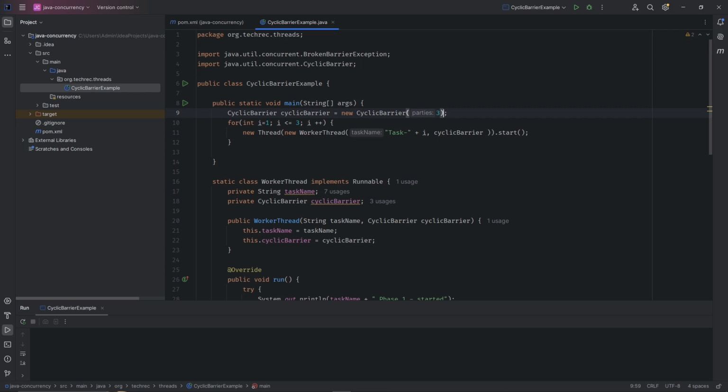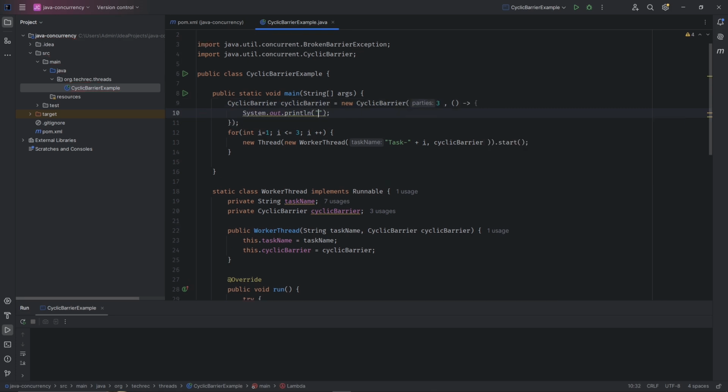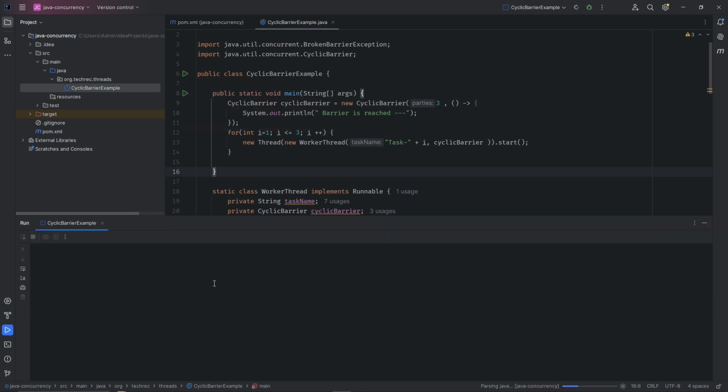Now CyclicBarrier provides another argument that we can pass to its constructor, which is a barrier action. This barrier action is invoked when the barrier is reached. So I am going to print barrier is reached, so that every time the barrier is reached, we can see barrier is reached printed. Now let's go and run this example.